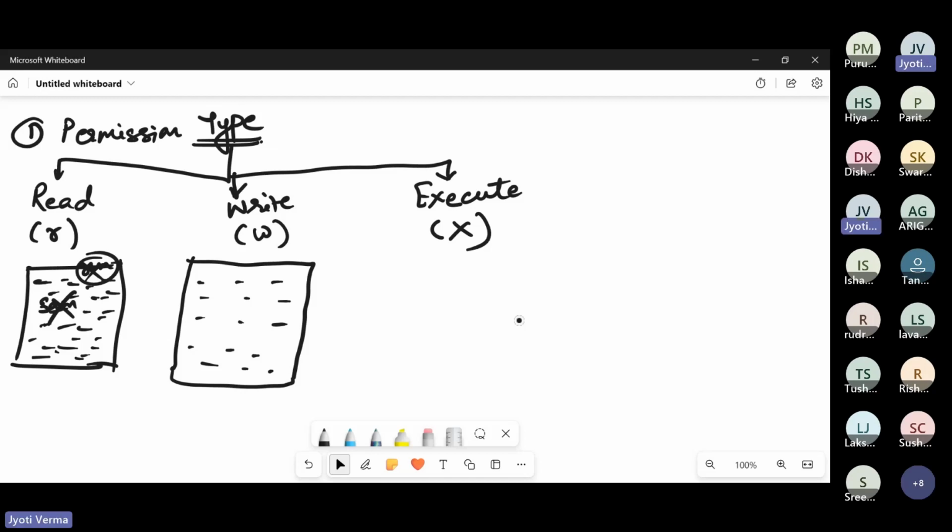So what can you do? You can add to or modify this file. You can write something like samurai or batch 43, like this. You can make changes in that particular file, but you cannot execute this file.